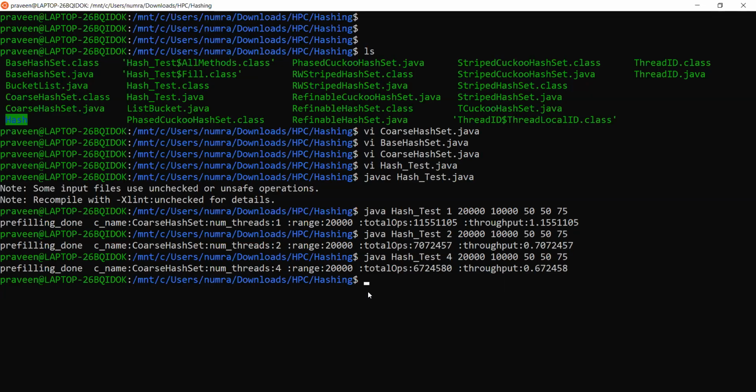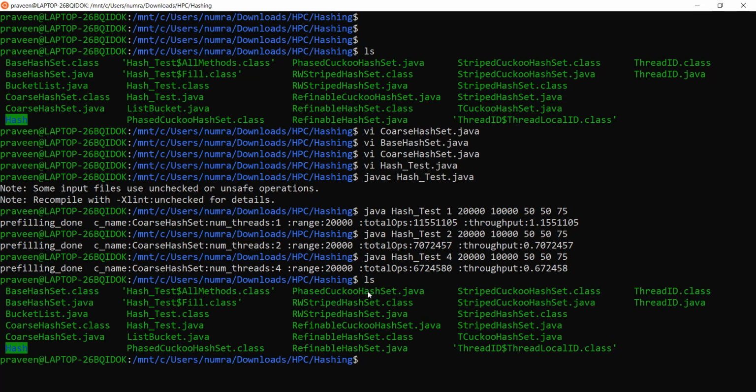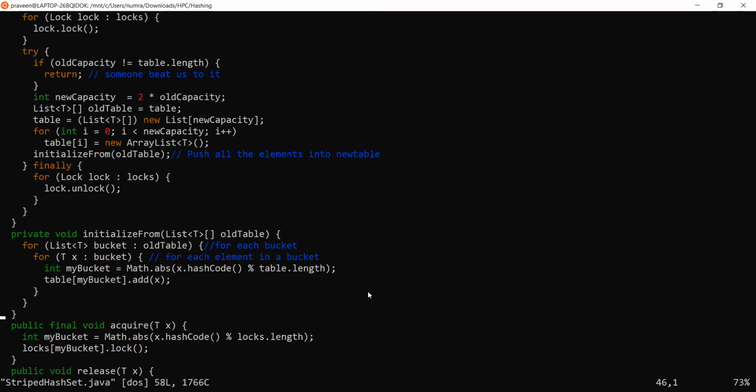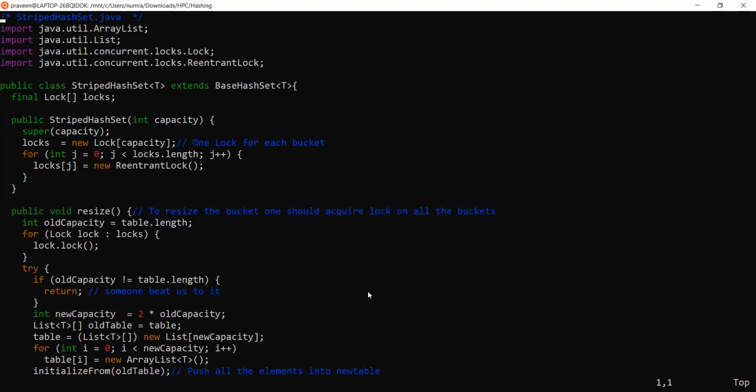When we look at this particular one, the fine hash table, I can say that one is the striped hash set. When we look at this striped hash set mechanism, here the super of capacity means we are going to call the hash table. After that, we are going to maintain a lock table. This is the code to create a lock table.